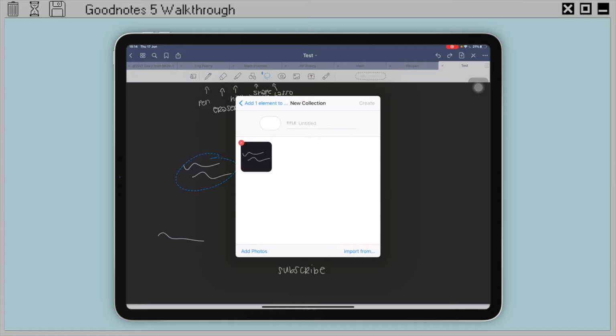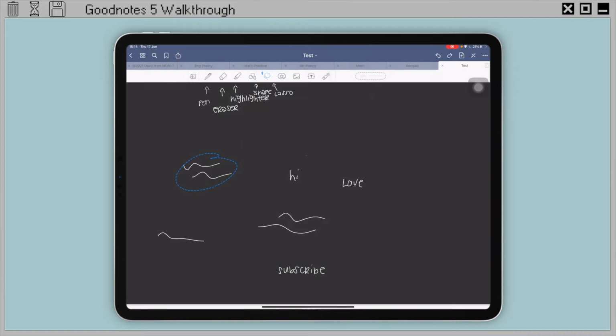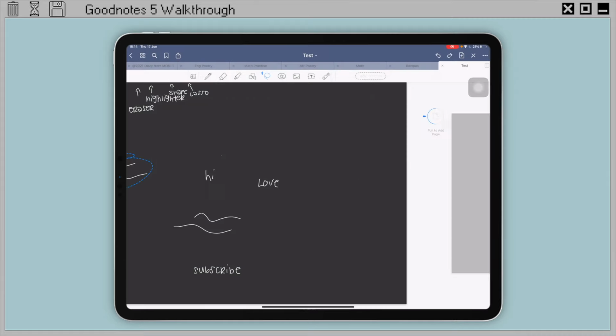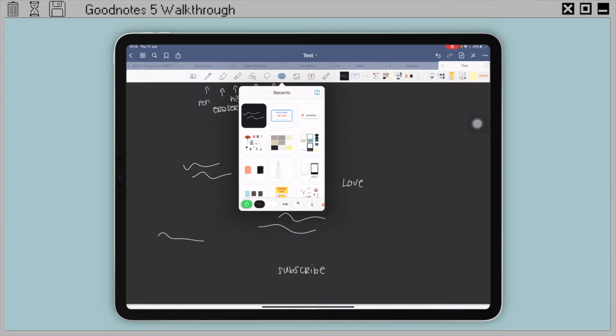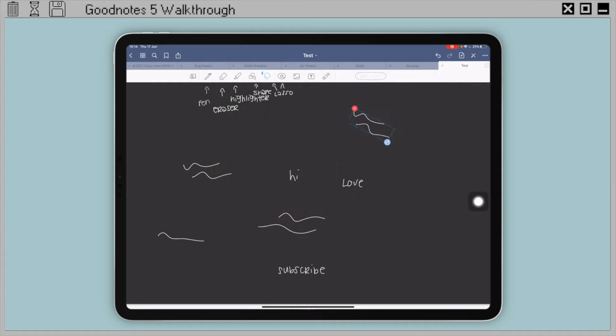So if I make a new collection and call this, I'm just going to call it that and create. So now when I go to my elements area here, just tap on that and then you'll see you have different categories here. I'm just going to go to this one, and now I can reuse this over and over again. I don't have to worry about losing it or redrawing it every single time. It's going to automatically just be here. So I really like that.